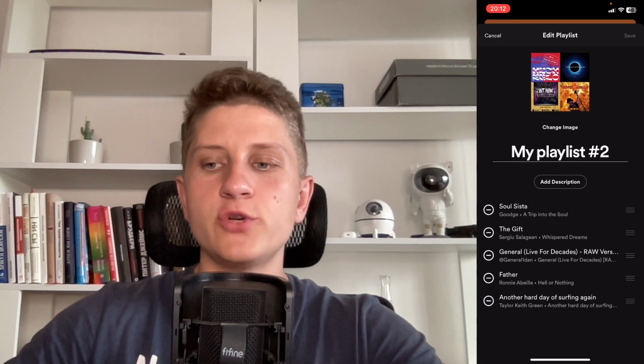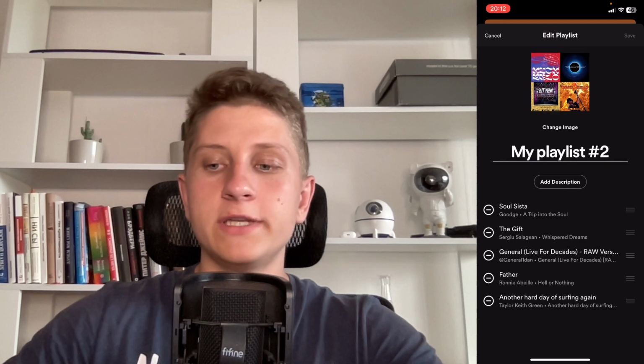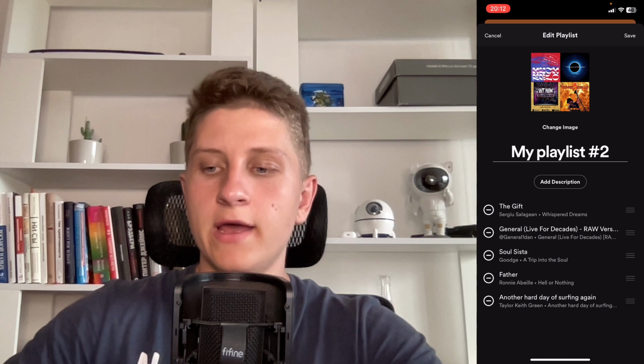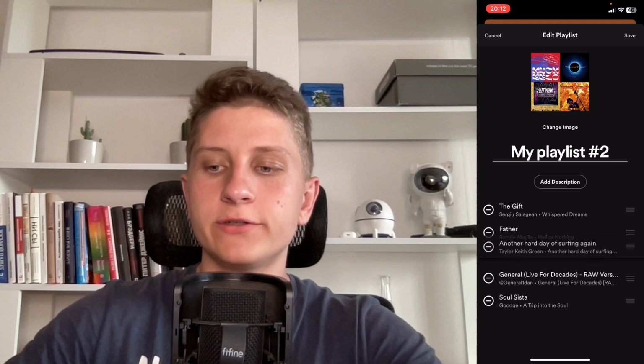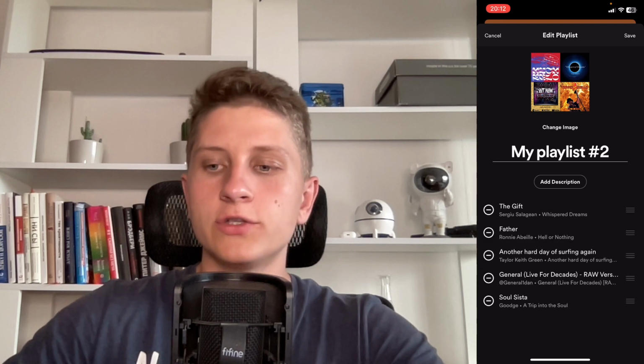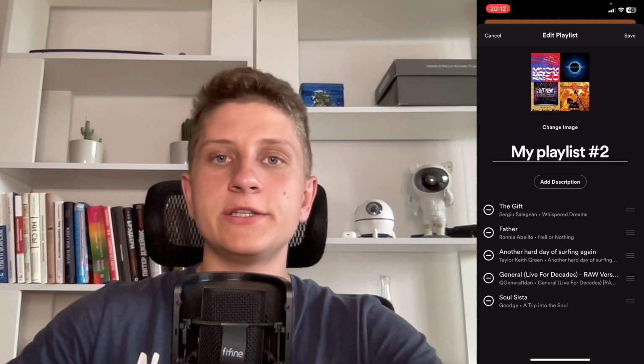So we'll come to this page where we can manage a lot of stuff: change image, name, description, and basically we can interact with our songs. So you can click and hold your finger and then just rearrange it to change the position. And as you can see, the steps are quite simple. Don't forget to click and hold your finger while you're trying to change the order. So you can do the same with any playlist you have.